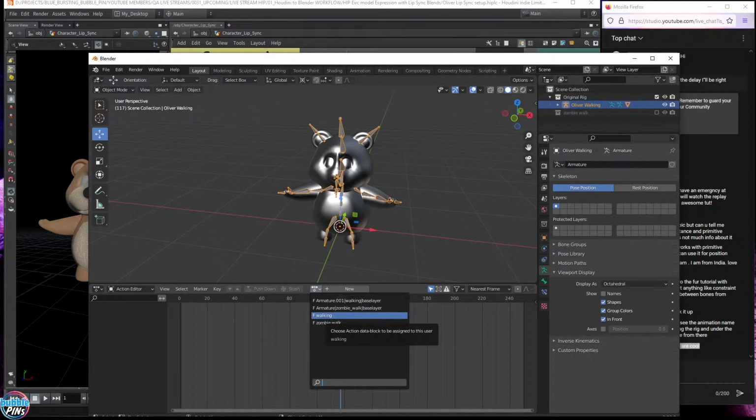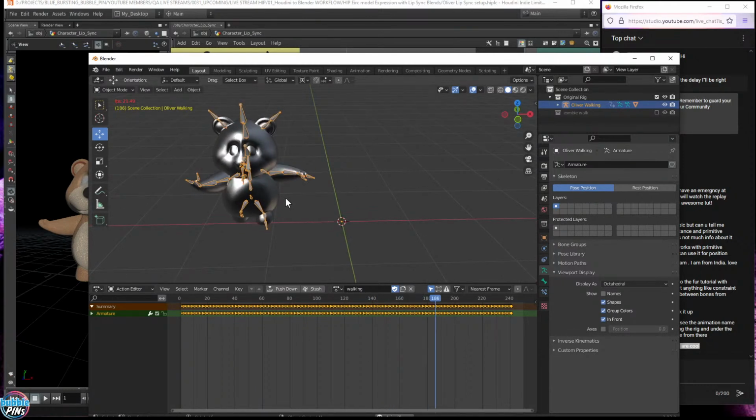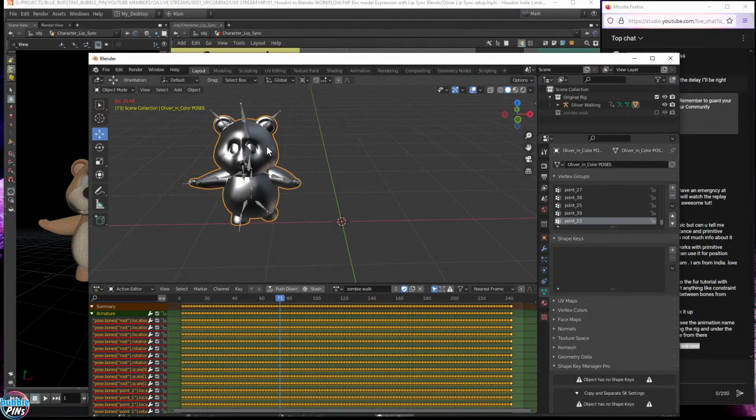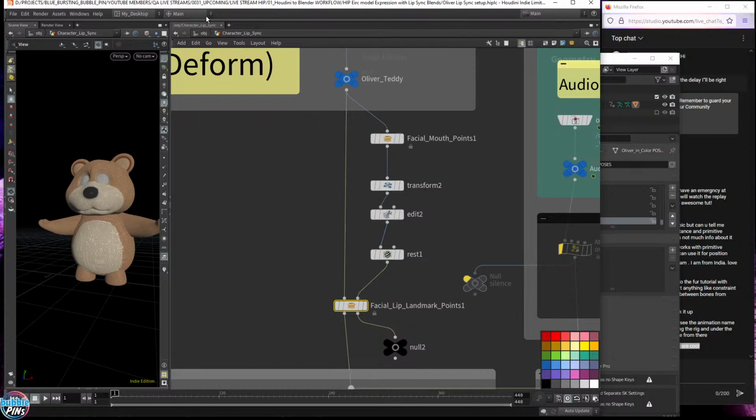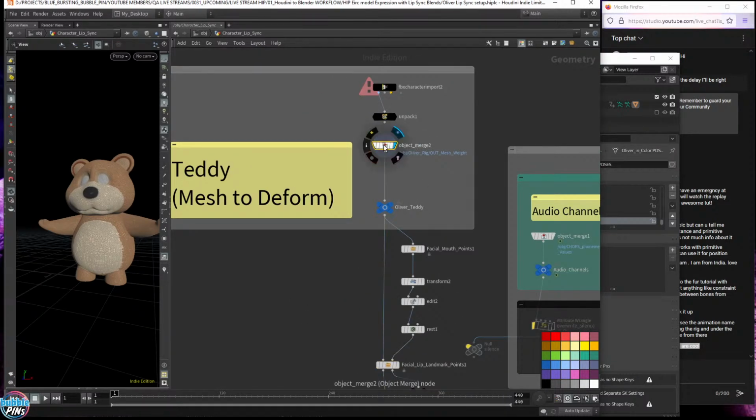Action, walking. So it's this walking zombie dude over here. This guy needs to be this mesh here. If you ever want to append shape keys to this mesh, it has to be the same mesh. So this is what got me going in circles forever.